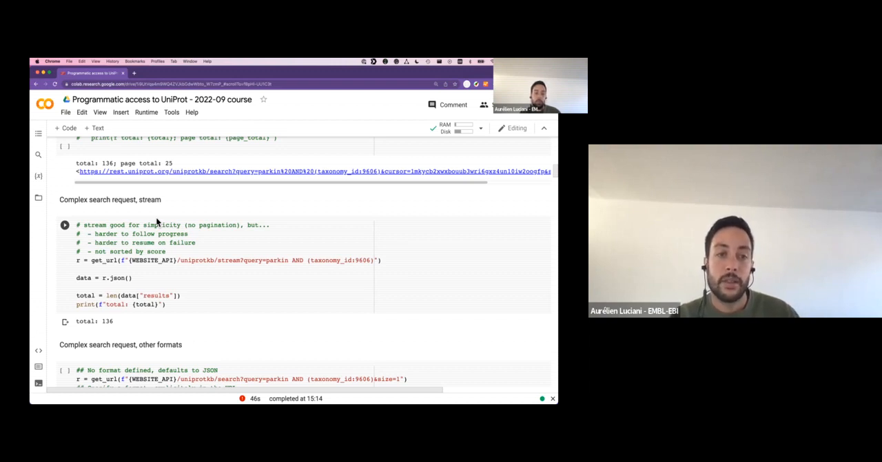So one thing is it's a bit harder to follow the progress. There's no way for you to know at what level of the download you are, especially if you have a big download. It's a bit harder to resume. If you have any issue at some point, network disconnecting or anything like that, you will have to restart from the start. Whereas if you do pagination, you just restart from the page that failed.